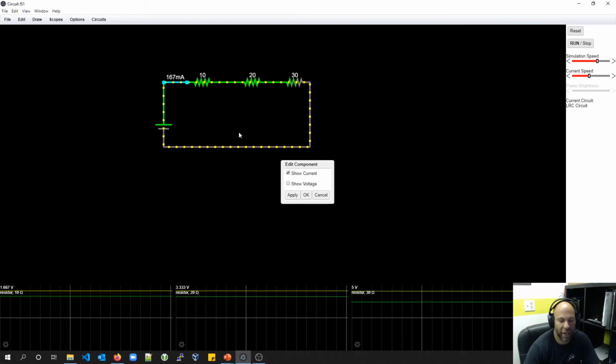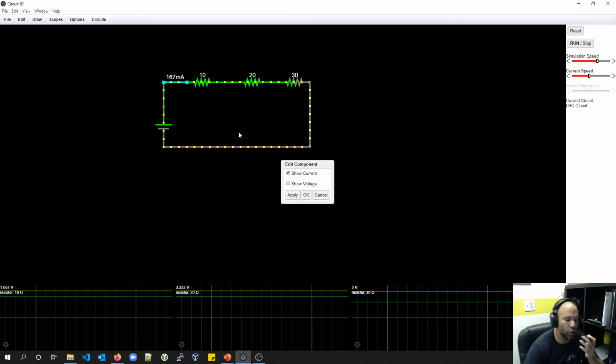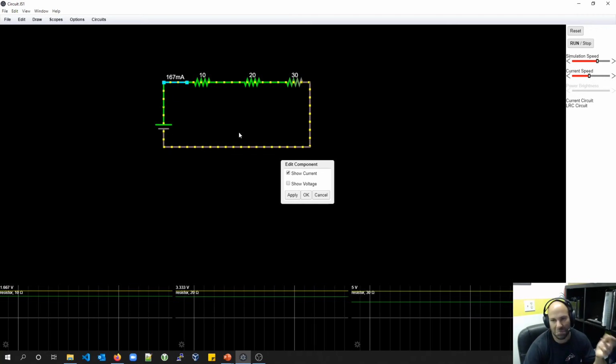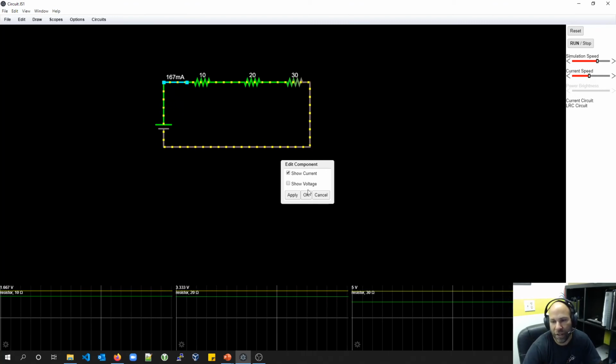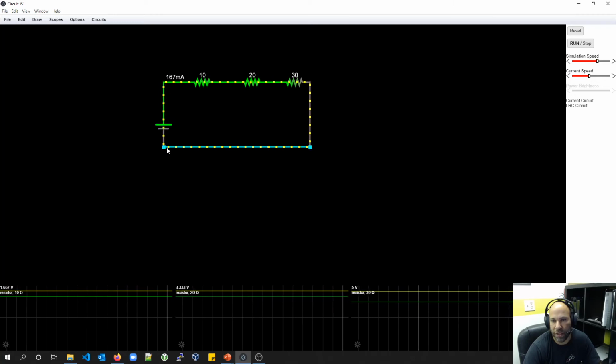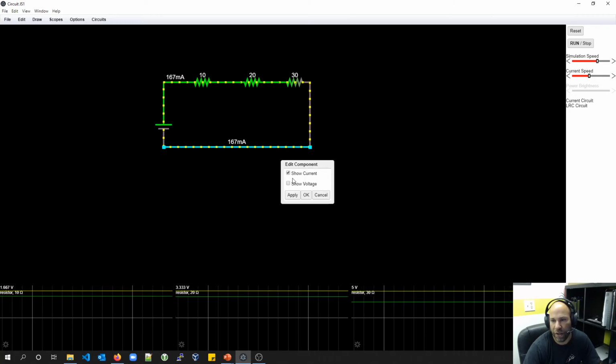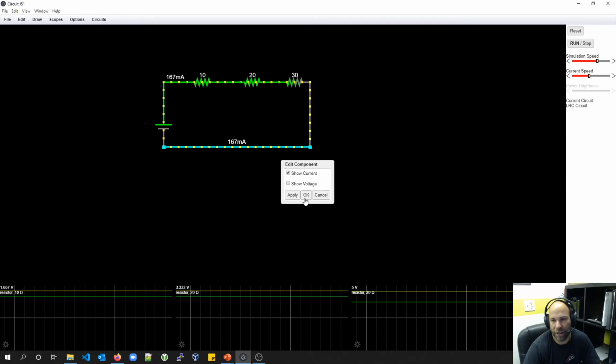167 milliamps, and that is equivalent to 0.167 amps. That's accurate. That's exactly what we're looking at. So anywhere that I go on this particular circuit, it should show the exact same thing. Let's take a look. I'm going to show the current right here. That's it.